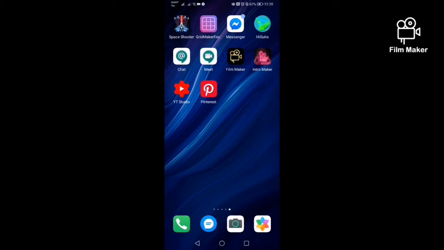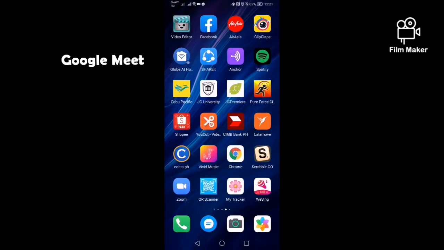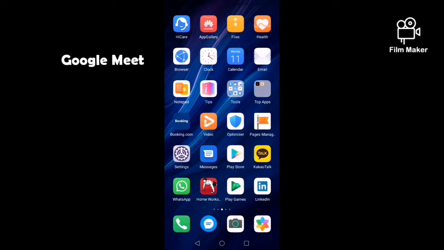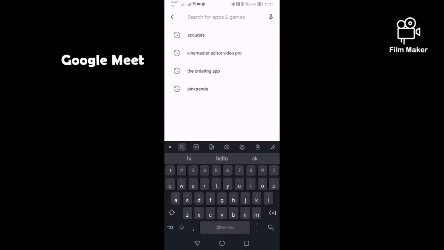Today in our new blog tutorial, I am going to explain a new app that I discovered lately, which is useful when it comes to online meetings and online gatherings. So I'm proposing, guys, that you try this application. You will install this app in the Play Store. Its name, guys, is Google Meet.